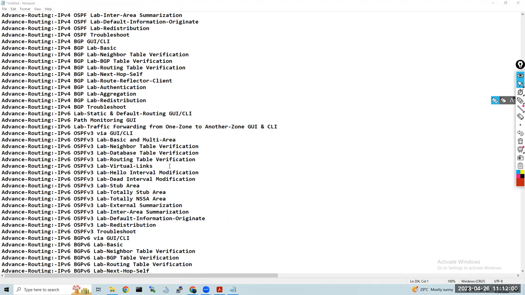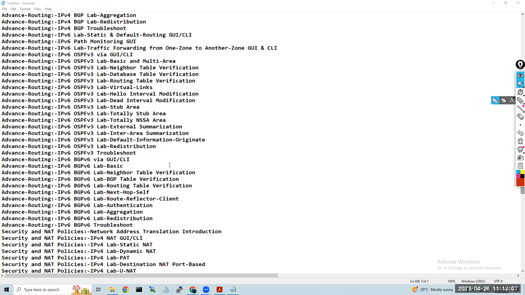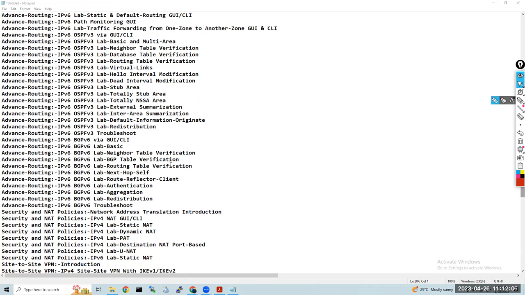Okay, virtual routing, like OSPF stuff, not-so-stubby area, redistributions. And here BGP, guys. So BGP, we are going to discuss in more detail. You can see, right? We're also going to cover BGP for IPv6. Table, routing table, next-hop-self, route reflector, authentication, aggregation, and redistributions. So we shall discuss more on BGP.